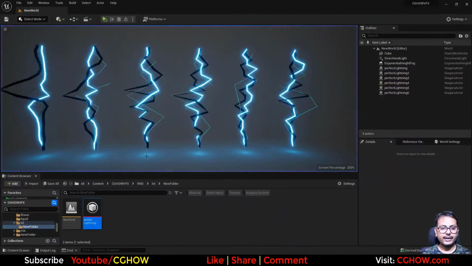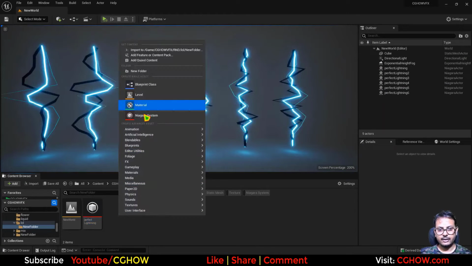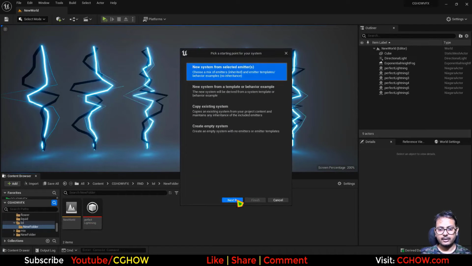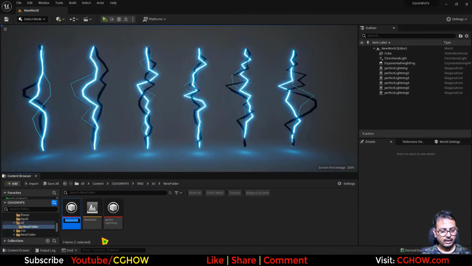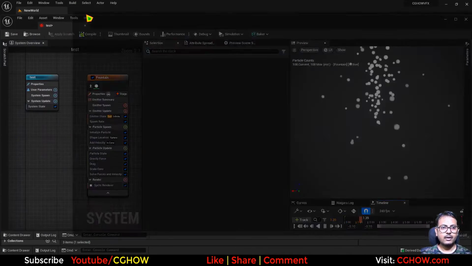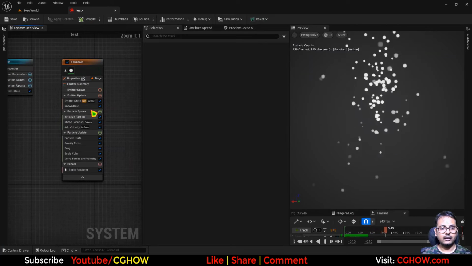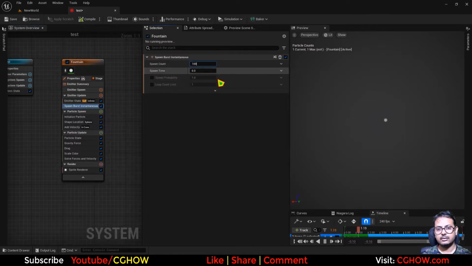So I have already created this, but I will create that again. So let's create that. Let's take a Niagara and I'll put the original file on my Patreon so you can check. So I have this fountain and let's call it test. Okay. And in this one, let's say you have just 100 particles.